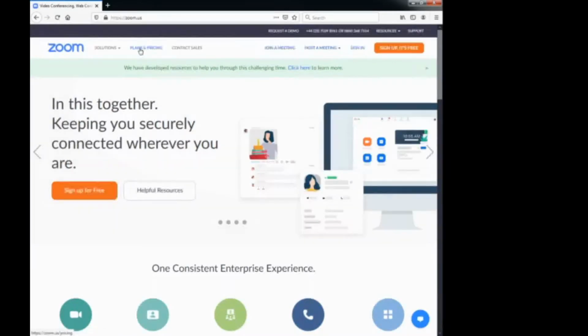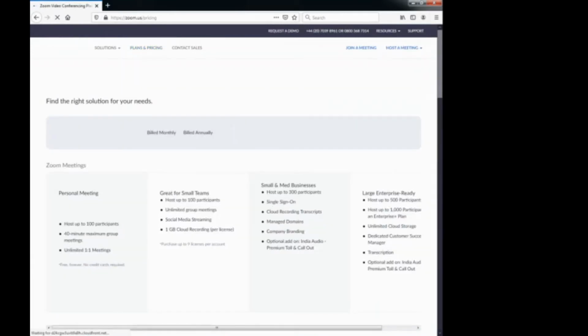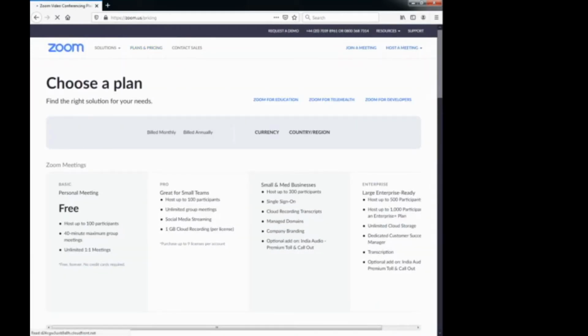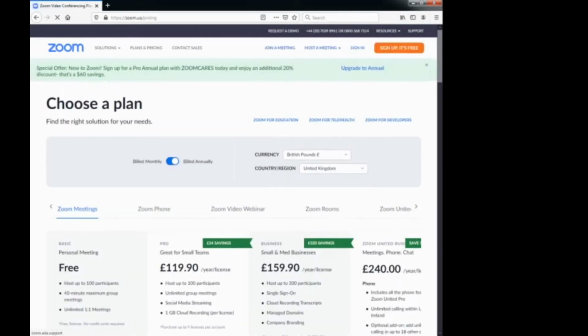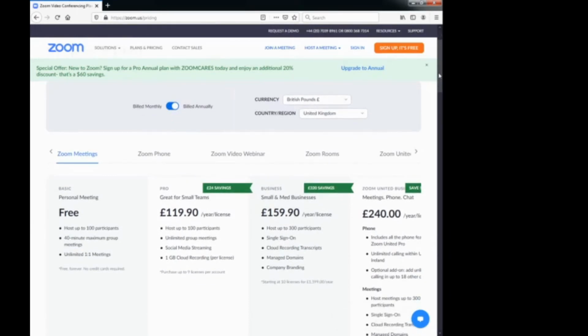And we can have a quick look at the plans and pricing available. The basic service is completely free, and with the basic service we get to host up to 100 participants. The maximum length of each meeting, which consists of 2 or more participants, is only 40 minutes, so you're limited. You can restart those meetings after the 40 minutes, but with the free price plan you are limited in terms of how long you can spend per meeting.